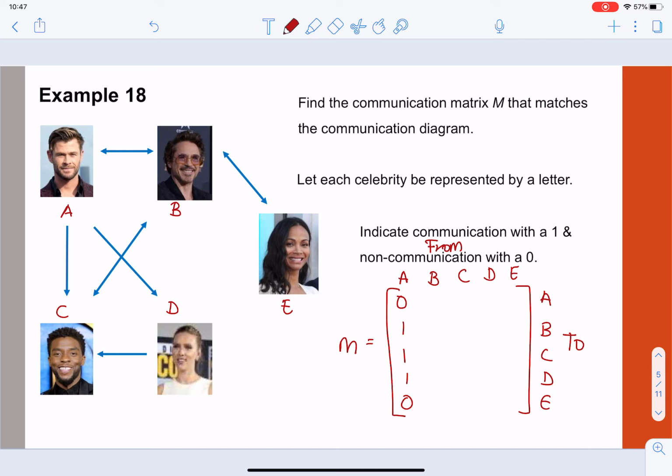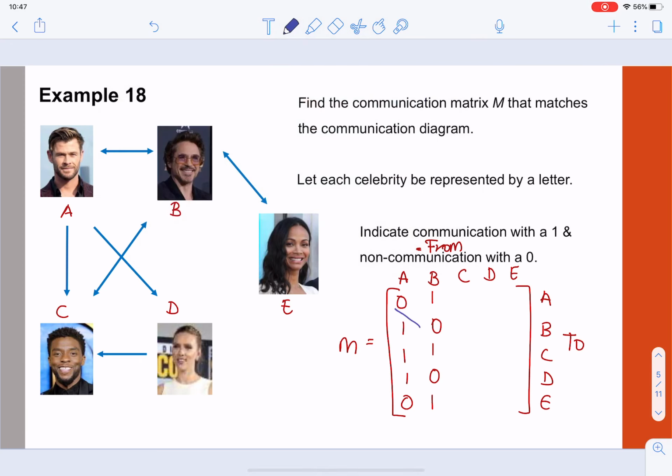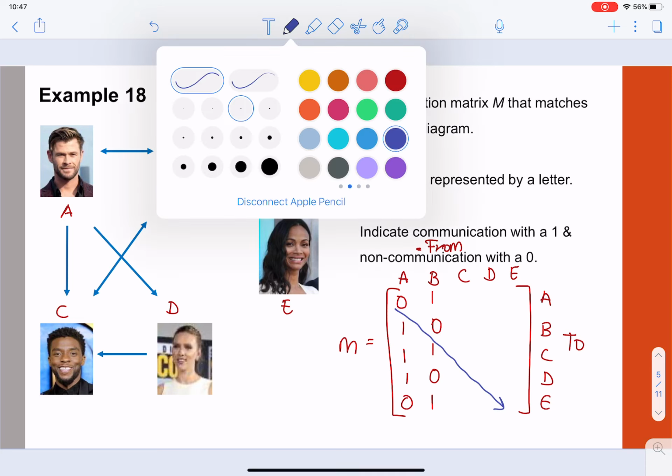So we're going from. Can we get from B to A? Yes. Can I get from B to C? Yes. Sorry, B to B? No. Oops, no. B to C? Yes. B to D? No. And B to E? Yes. Remembering that all the self-communications down in that diagonal will end up being 0.